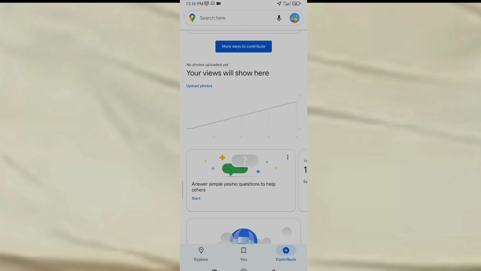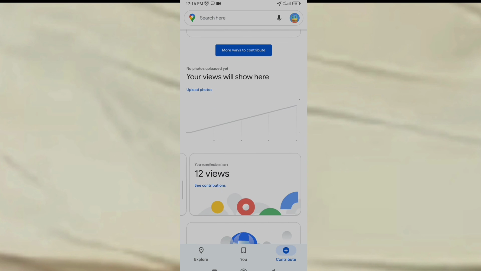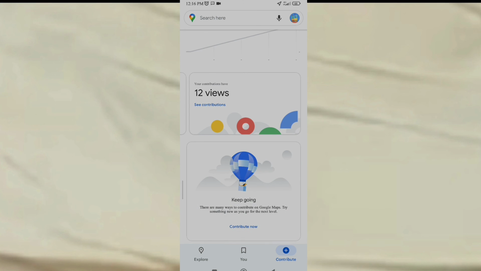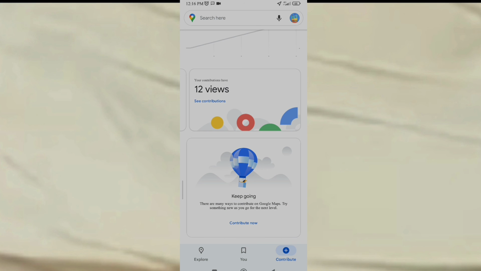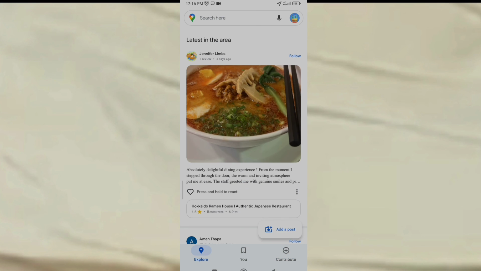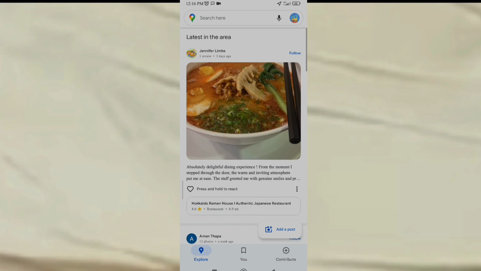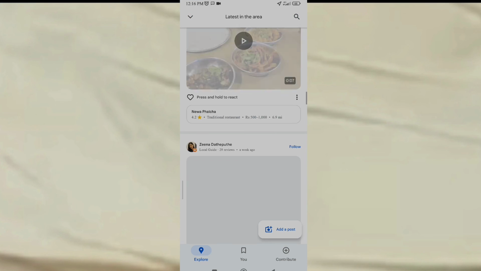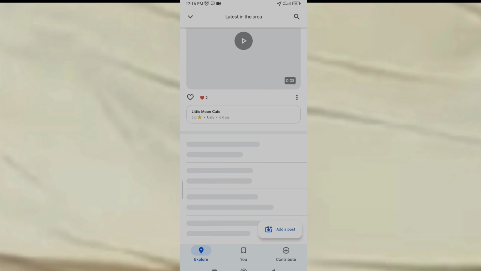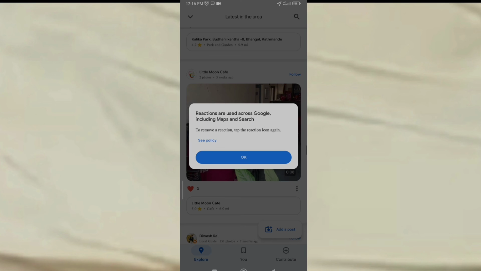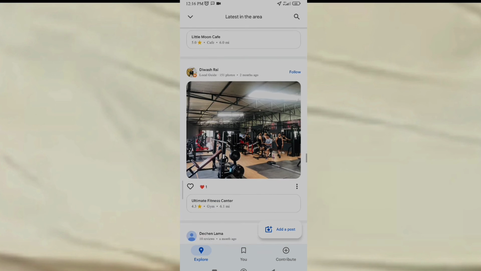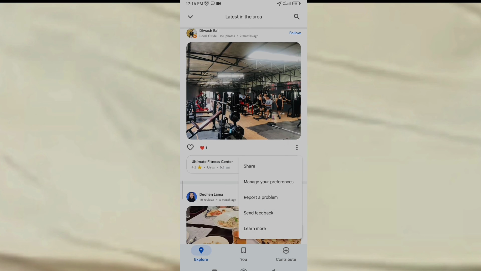And as I scroll down, there are also different other features, such as my views, that is, my reviews and all. And as I click on explore again, I can see all of the places, and I could also follow the users here, and I could also send reactions to them. As you can see here, it's just exploring. It has a scrollable nature. If I click on the three dots, I could also share them with other people.